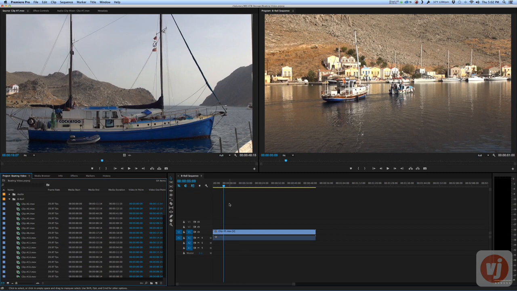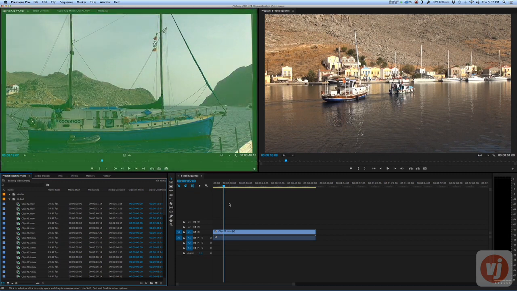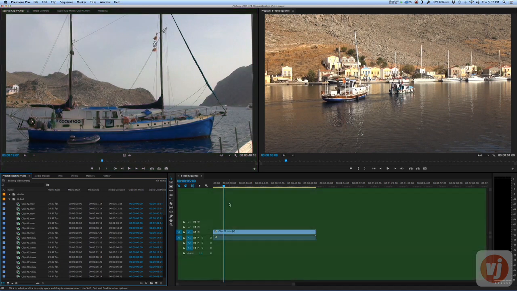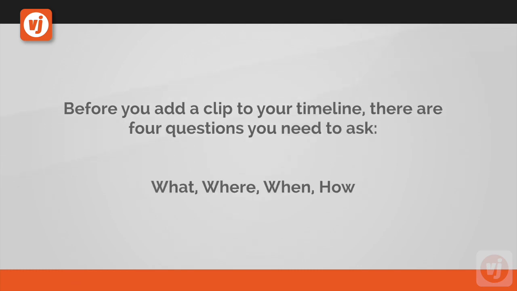Now that you're familiar with the different ways you can screen and mark your source clips in Premiere Pro CC, we're going to look at the different ways you can add clips to your timeline to build your sequence. Before you add a clip to your timeline, there are 4 questions you need to ask. What, where, when, and how.